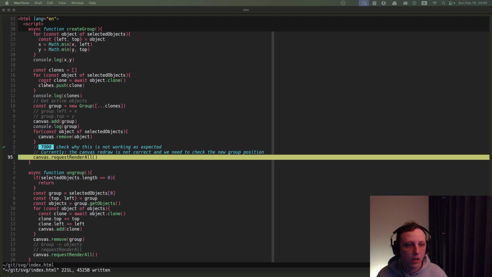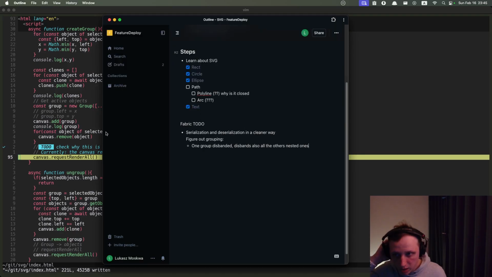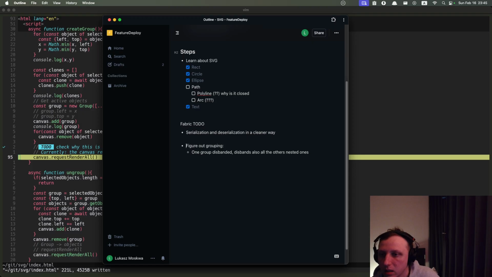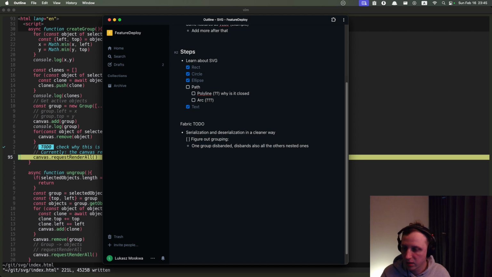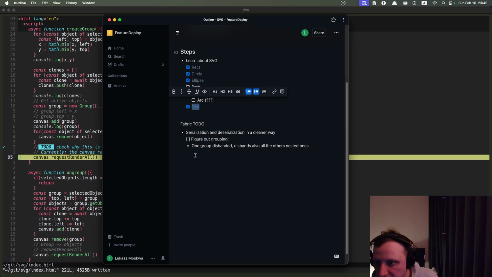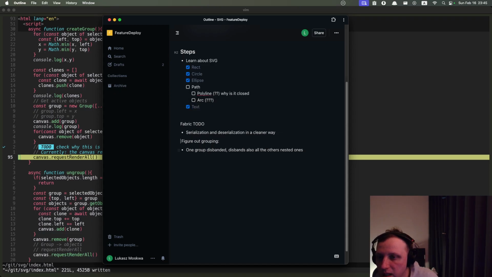Yeah, absolutely. So let me just double check. These are also the nested ones. Figure out grouping. I would say that figuring out grouping is something that we did today. I don't have the full confidence saying that everything is fine right now, and happy cases everywhere, but definitely better than we started. So figure out grouping is fine.